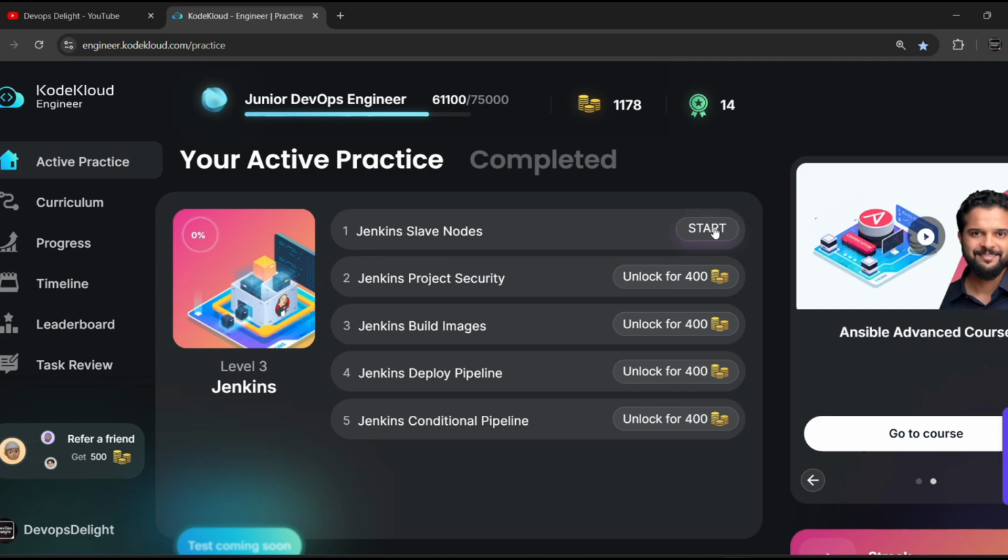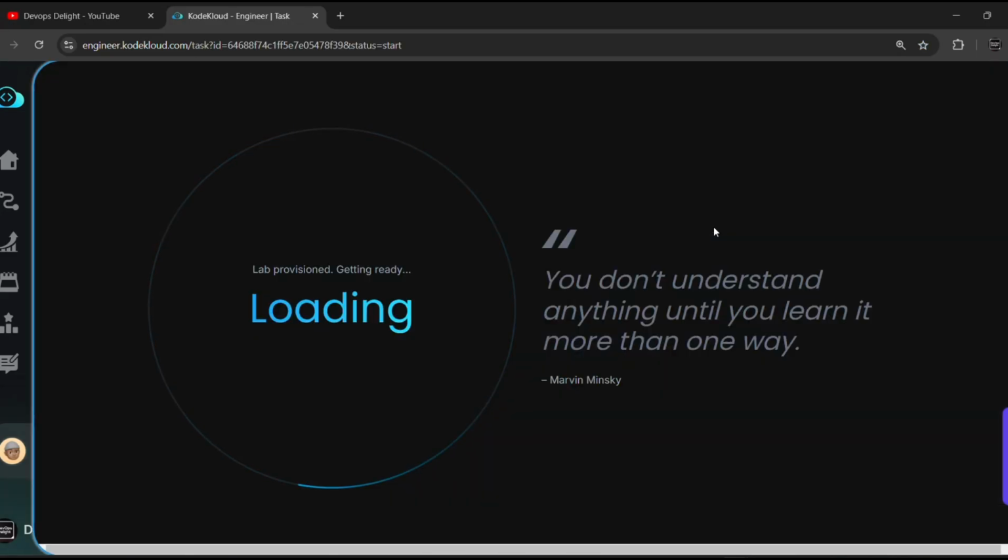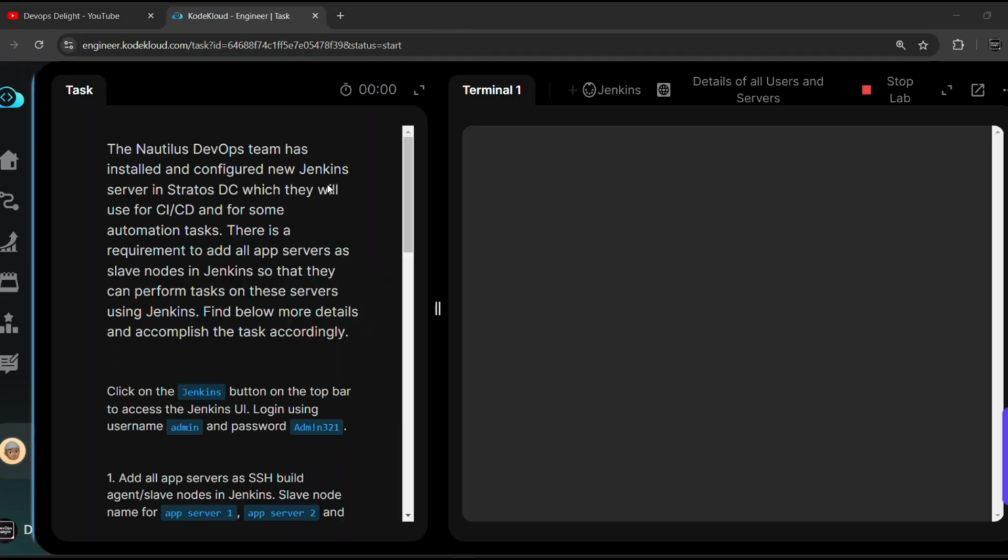Let me click on the start button here. It may take 1 or 2 minutes to load our task. Meanwhile, I'm skipping the video here for a while. Okay, we got our task. First, let me read the task, then we will look at the solution.